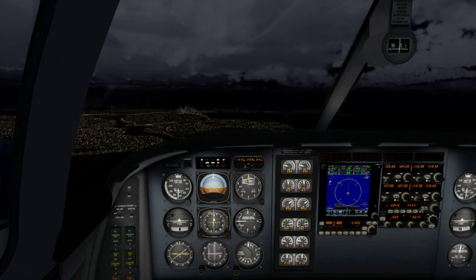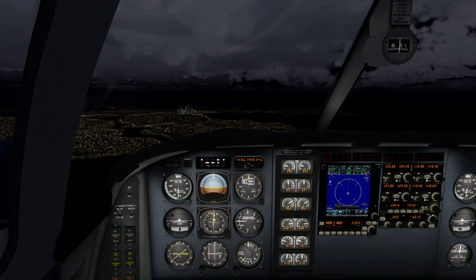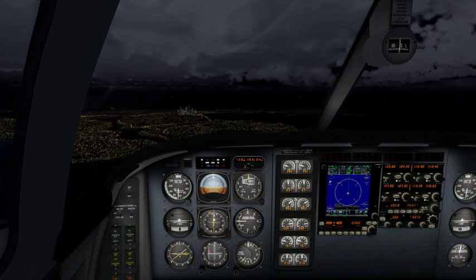Wind calm, runway 14 right, clear to land. 14 right, clear to land, 262 November.